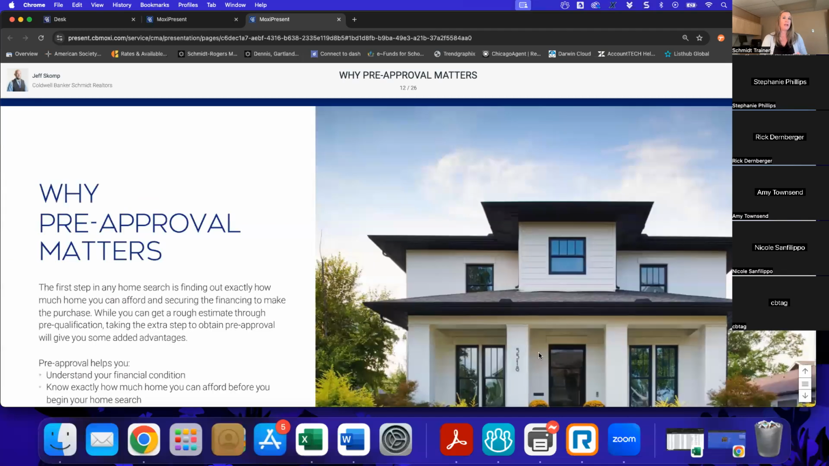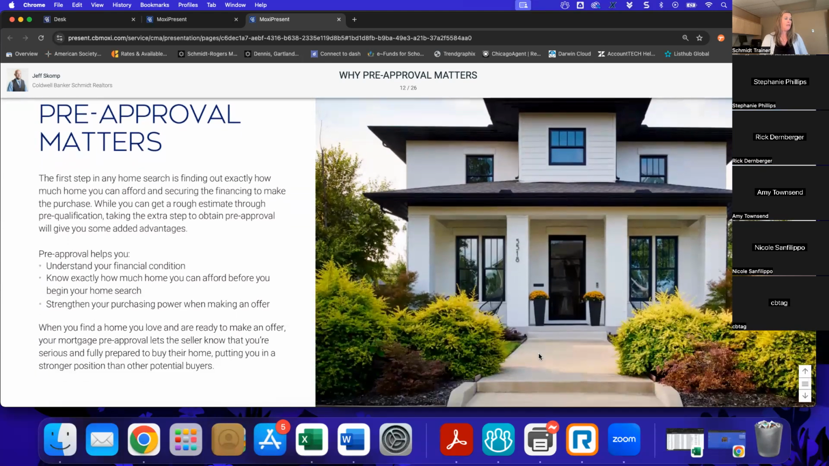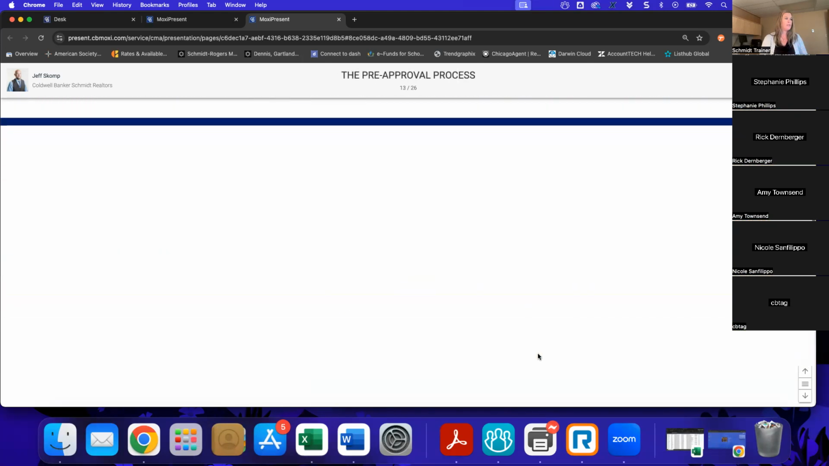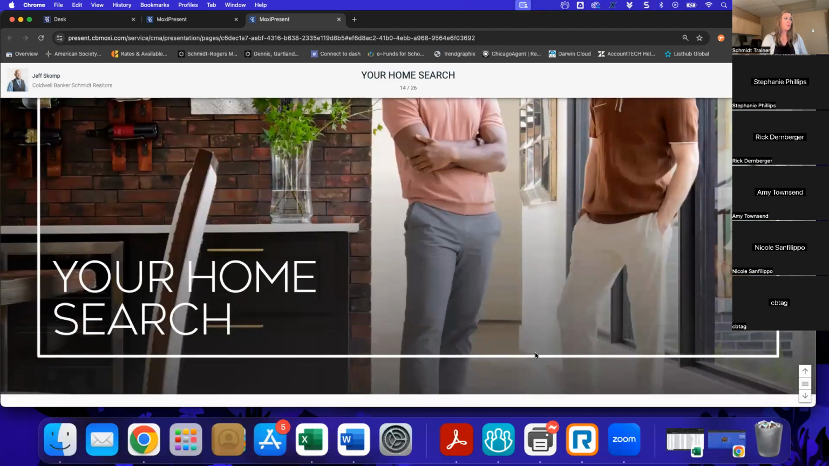So that local flair is not in there at the standard template, but again, because we have so much customization, you can absolutely add that. Talks about the all-important pre-approval process. Goes through what that home search might look like.